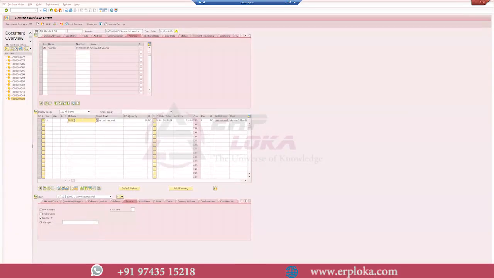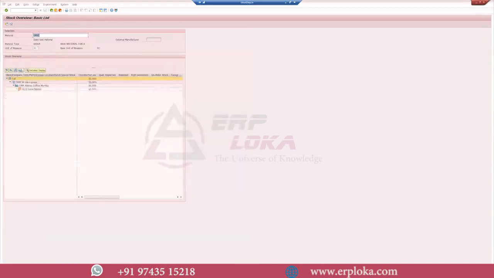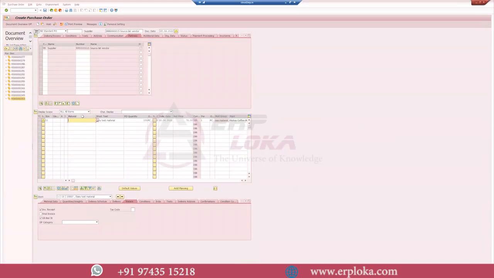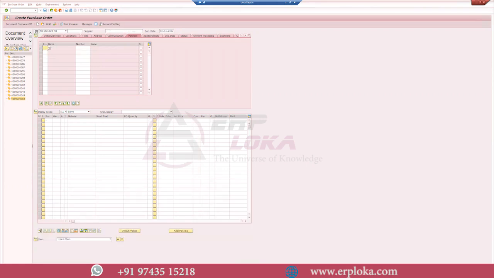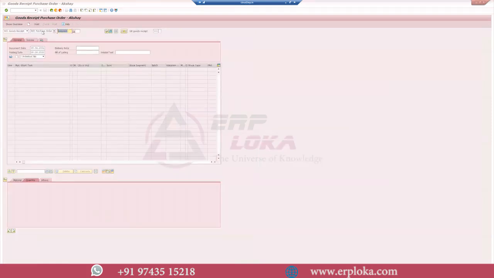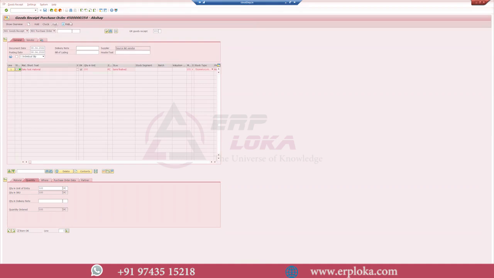I created the PO with a different material. So let me cancel this. Let me put the material which I had the stock. So it is 1451. Let me use 1451. Okay, now let me post this. It got saved. It is 534, 554. Now let me go and do the GR. Okay, now let me select 100 pieces directly. I will check and I'll post.